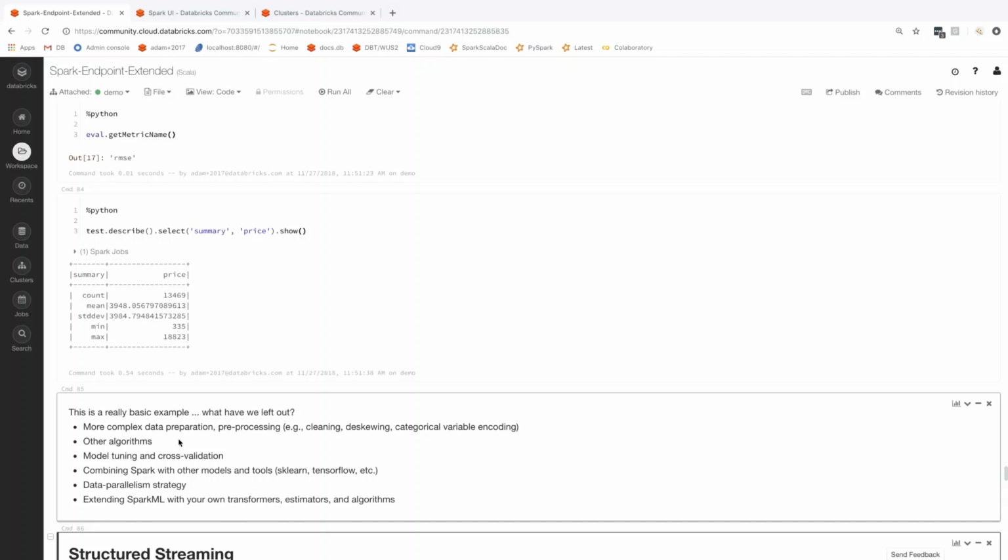It would be nice to play with other algorithms if we had more time. We would look at things like tuning and cross-validation of models, how to combine Spark with other tools like scikit-learn and TensorFlow, because that's really important. Not everything in the world is going to just be inside Spark. We want it to work in a performant manner with other tools. How Spark actually does these model building jobs in parallel, and how to extend Spark ML.